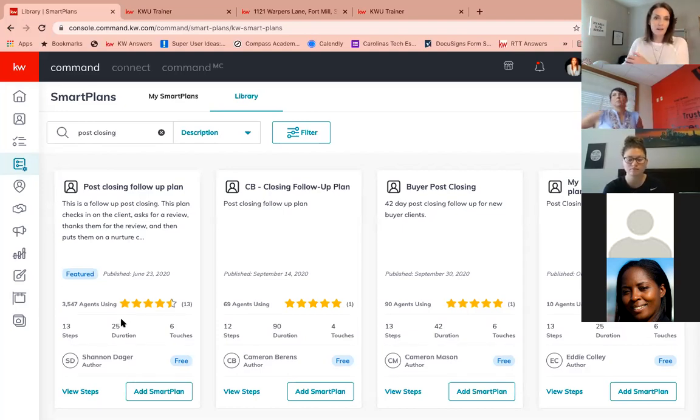We could even take it a step further. We've got tag triggers. So if you tag them as closed, you could say then they're automatically added to the smart plan. So you could add that as well. So just think of, now that the transaction has come to an end, what are some different things that I want to do? How can I make sure that I'm following up with them? Do I have them on a monthly neighborhood nurture smart plan, a post-closing smart plan? So just adding that to the checklist for that.